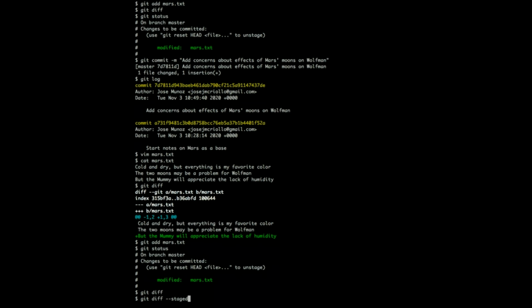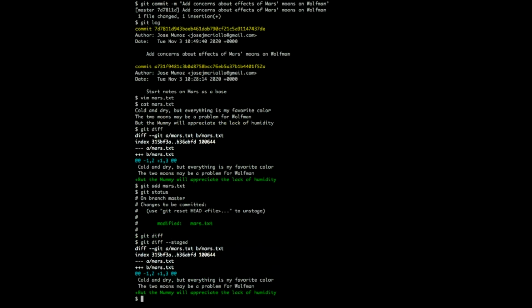add that option, and it will show us the same. So that's a way to see what has been modified.